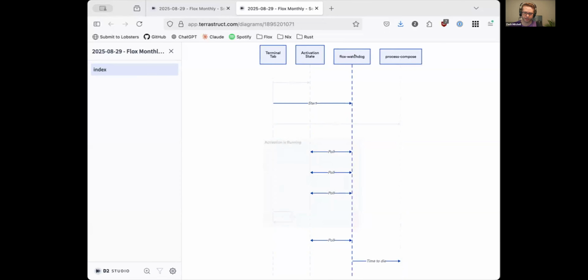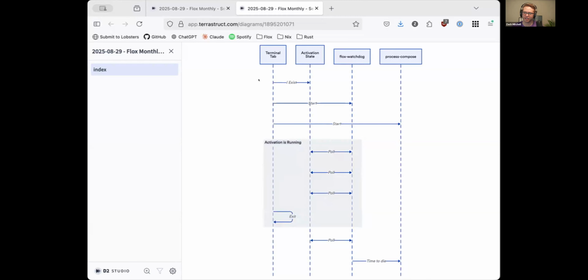Previously, this was called Klaus, named after one of our coworkers' French bulldogs. But that was too much whimsy for some people. So we called it Flox Watchdog instead. So I'll explain what this does in a second.